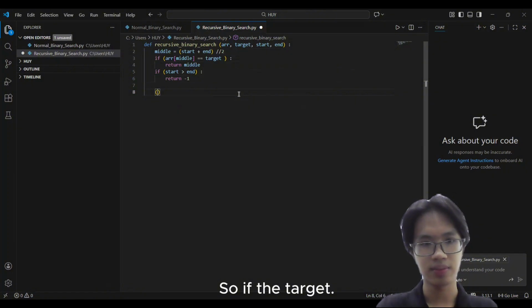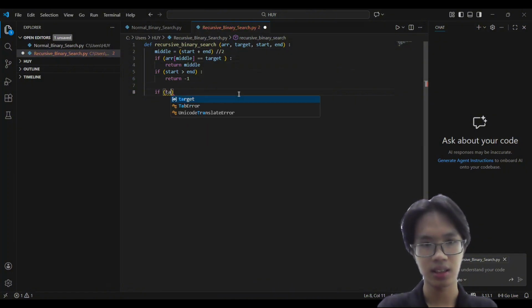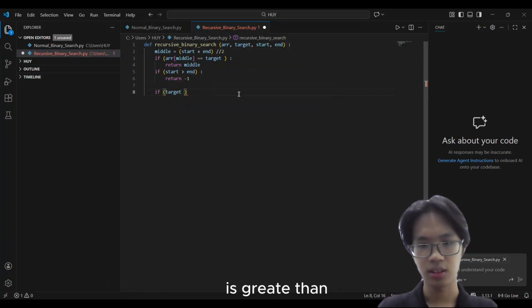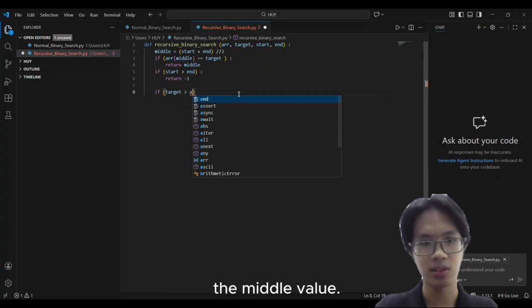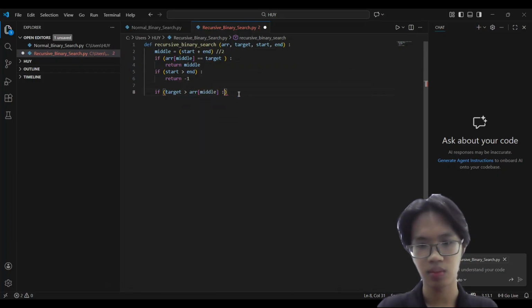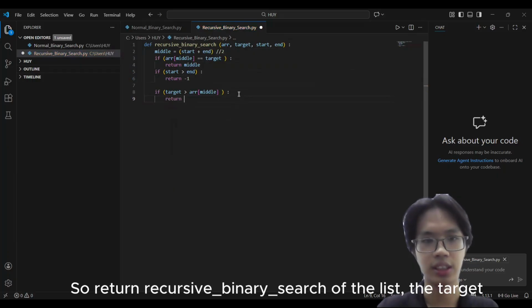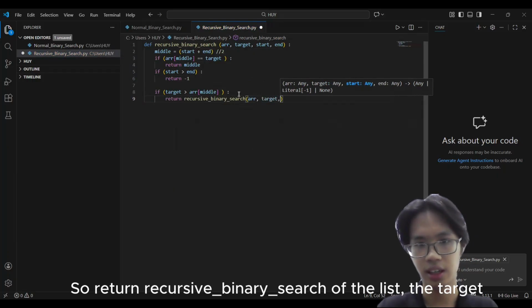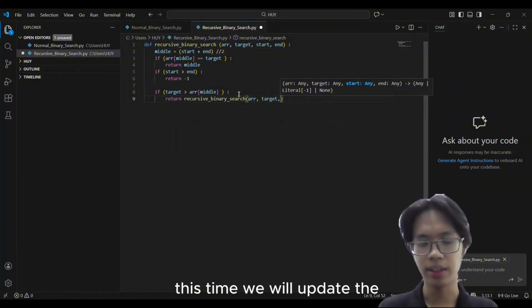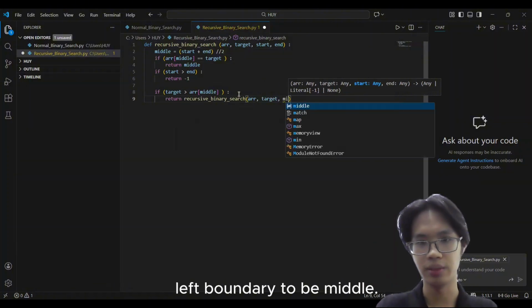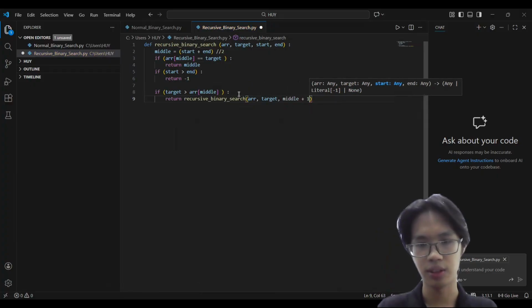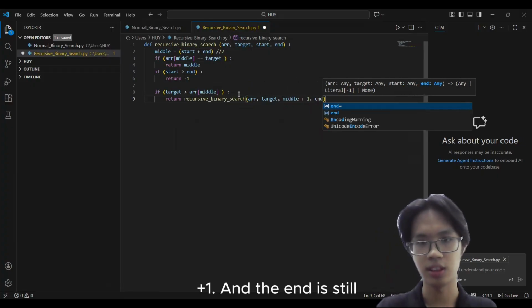So if the target is greater than the middle value, we will simply call the function again. So return recursive_binary_search for the list, the target, but this time we will update the left boundary to be middle + 1, and the end stays the same.